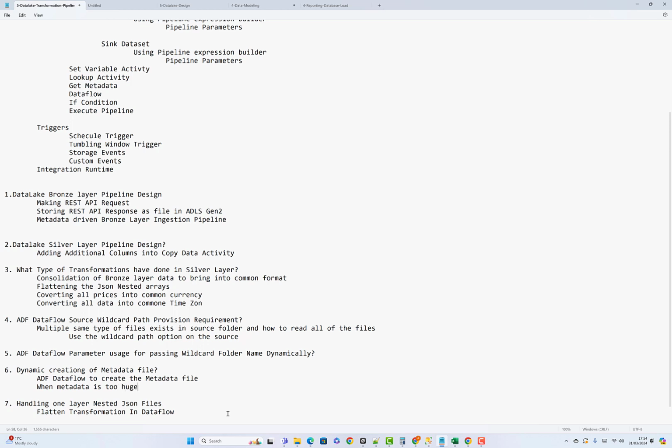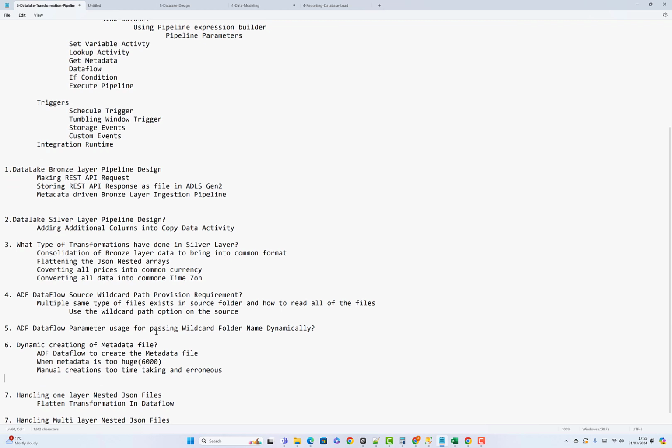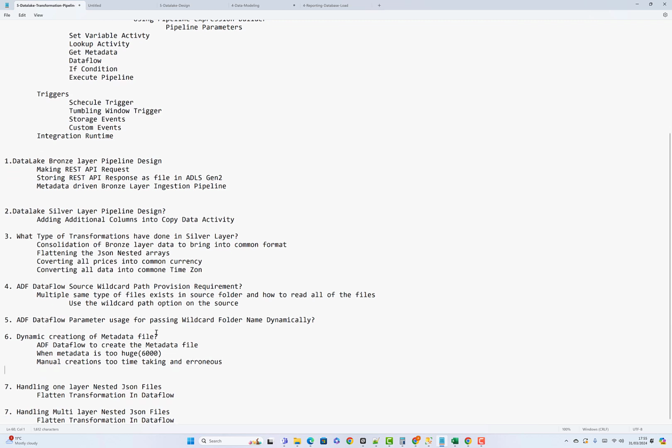Manual creation is too time-consuming and erroneous as well. It's quite possible to create some erroneous records easily. So the automated way of creating is not required all the time, but we extended our ADF knowledge to some extent, and we handled one layer of nested JSON file and also multi-layer nested JSON files. We used flatten transformations. That's not much difference. For multi-layer, you need to use multiple flatten transformations.